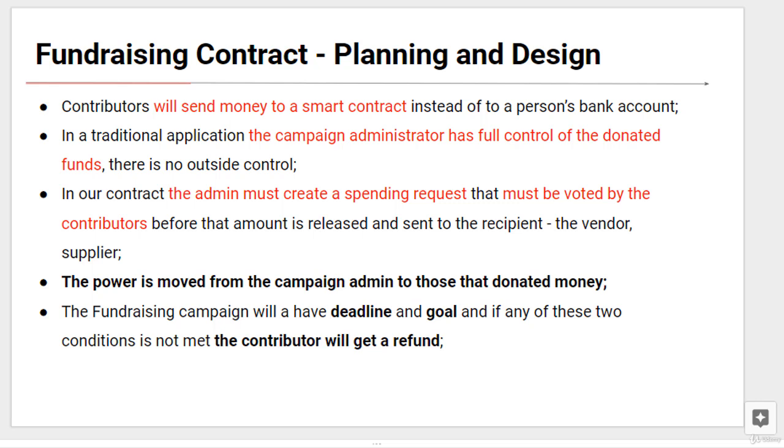In a previous section, I said that the admin doesn't have to be in full control of the donated funds, with no outside control. This is a key feature of our smart contract. The admin must create a spending request every time he wants to spend some money for something related to this project. That request must be voted by the contributors, and only after that the money will be released and sent to the recipient, the vendor or supplier.